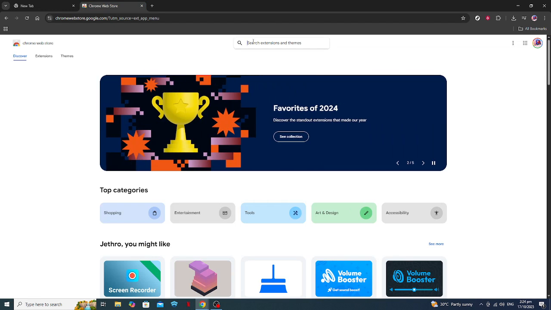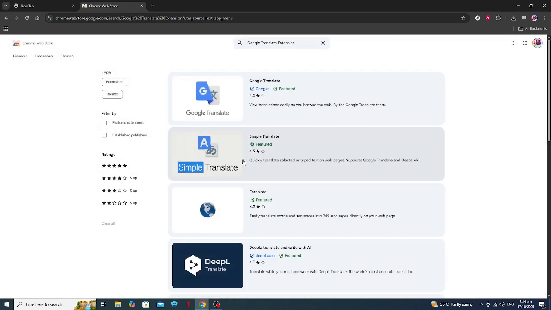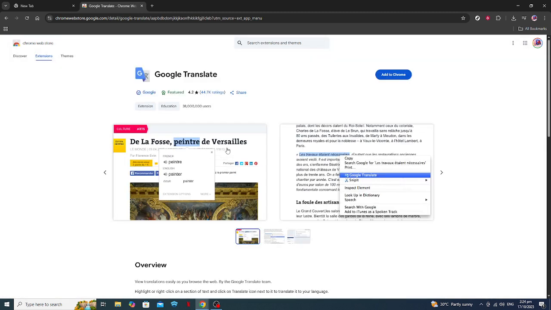Once you're in the Chrome Web Store, there is a search bar in the top left corner. Click into this search bar and type in Google Translate extension. As you type, you'll often see suggestions pop up, making it even easier to find the right extension. After typing the name, press Enter, and you should see the Google Translate extension as one of the top results.